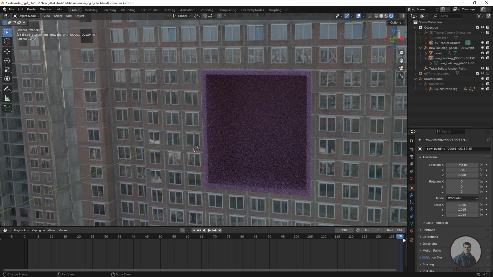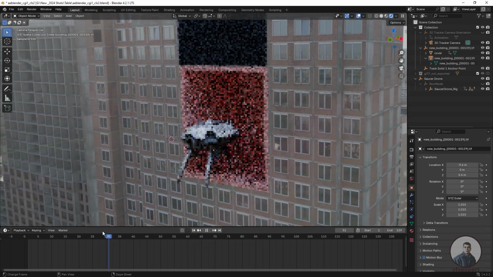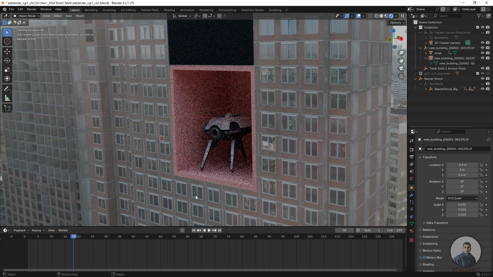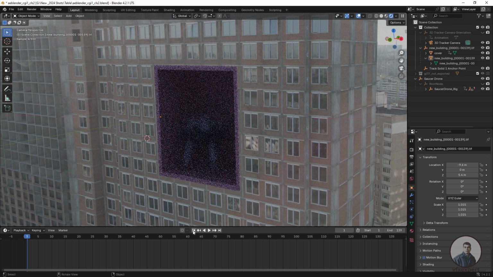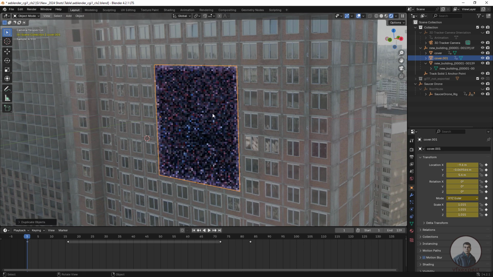So now this is looking good here. If you see here, this box is just visible. For this, what we can do is simply create a duplicate. I have selected this one, cover, now press Shift D. This will create a copy.